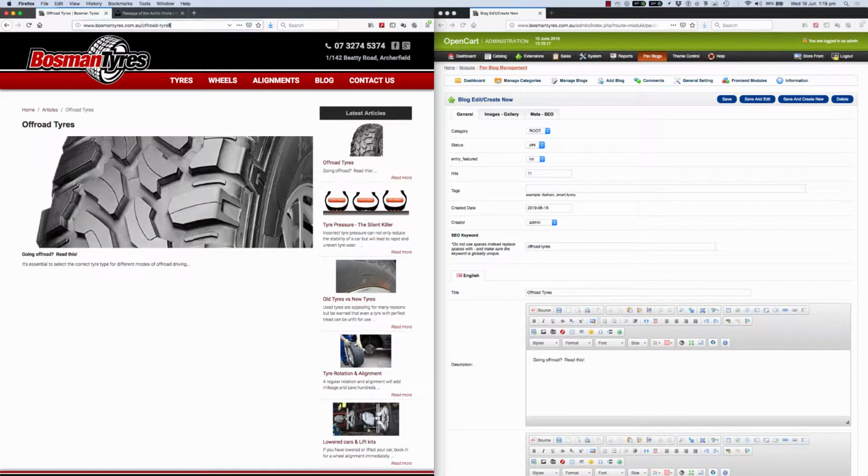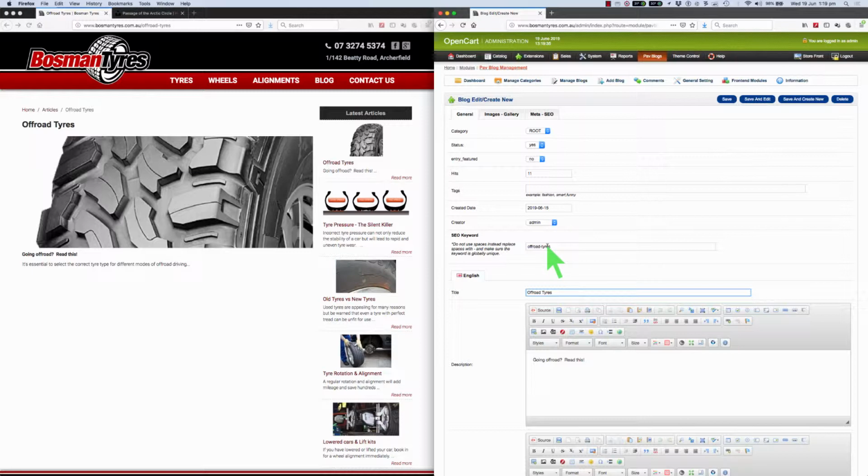The actual link is, if you can see up here, off-road tires. Okay, and that corresponds to the SEO keyword over here. This can be a little bit confusing, because if you don't put something in this box, then you end up with no link to the article. I'll demonstrate that just briefly next.